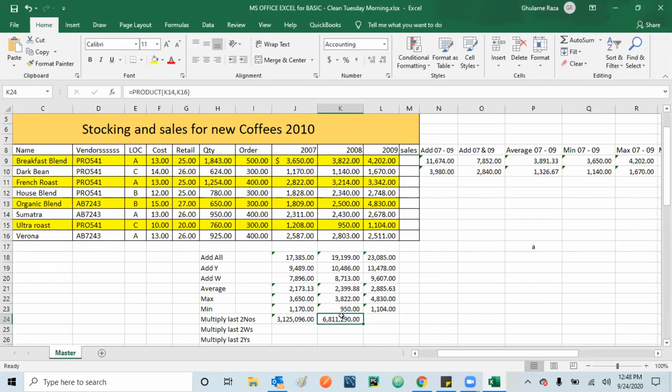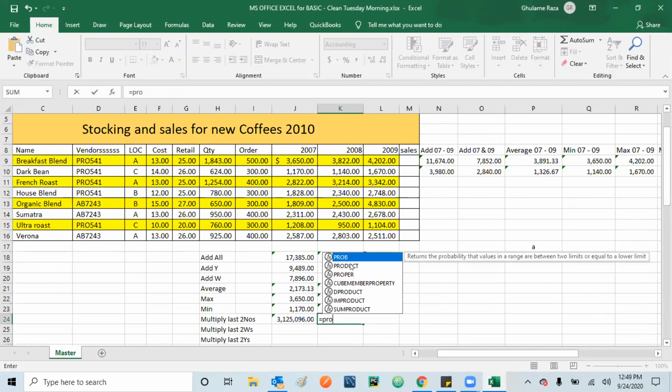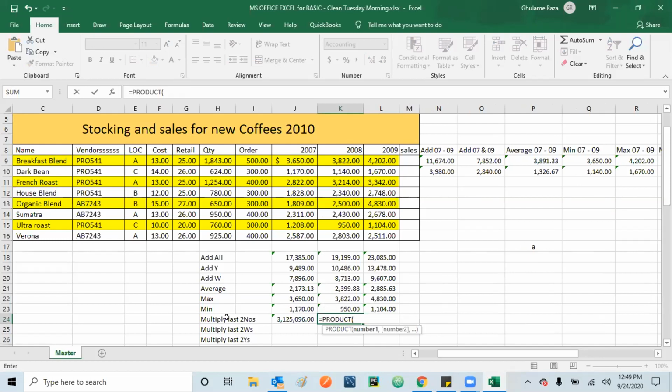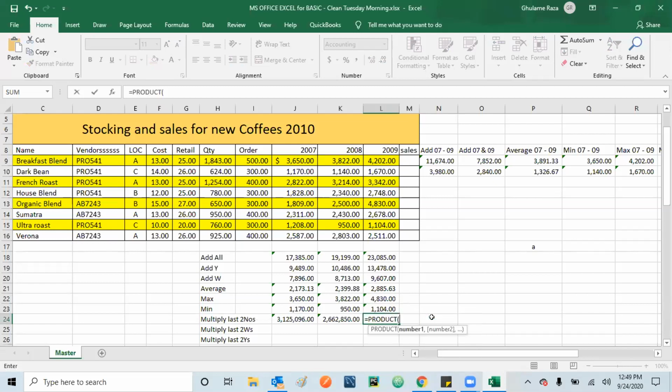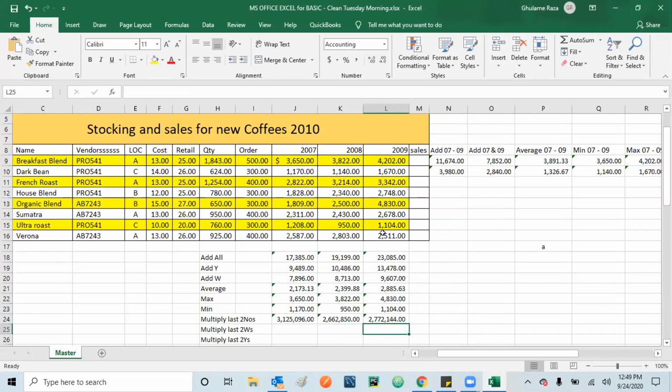Oh, sorry, I'm doing it for the one on the bottom. Equal PRODUCT. Here we are multiplying the last two numbers. So simply select the last two numbers and then click enter. The next exercise is also the same, equal PRODUCT. It says multiply the last two numbers, so you just drag the last two numbers with the mouse, and it's done.